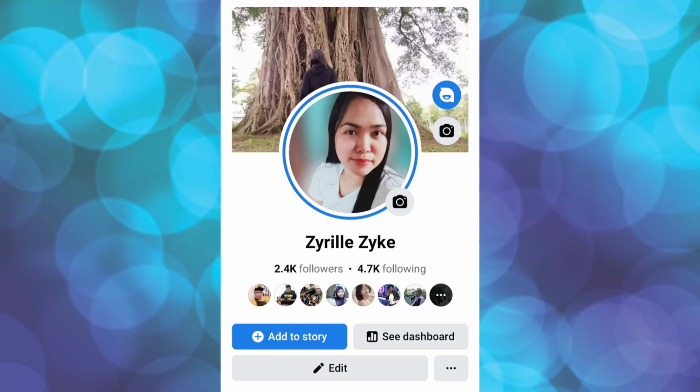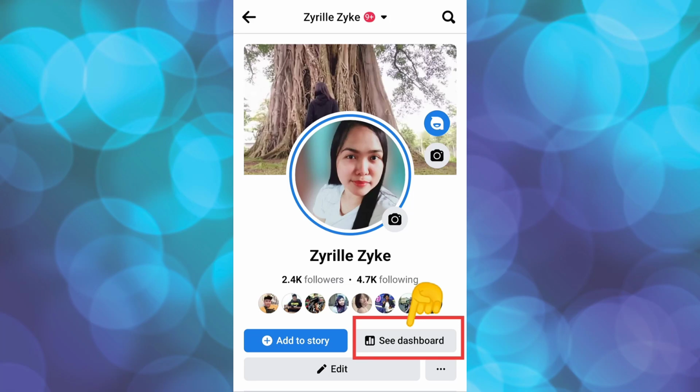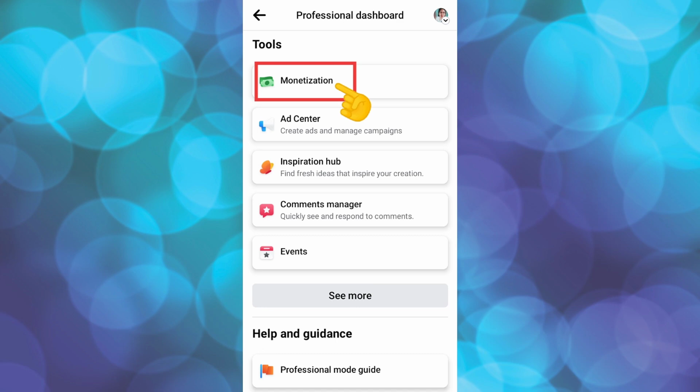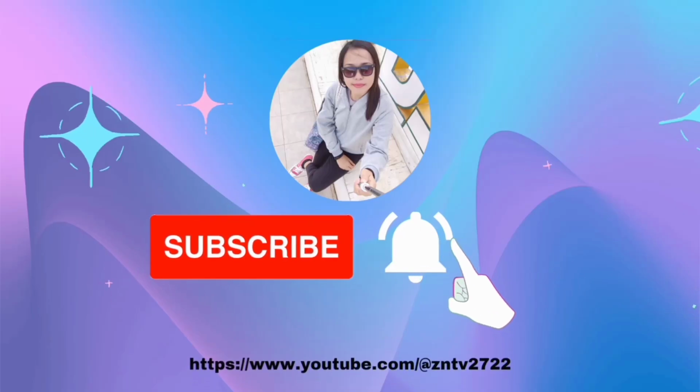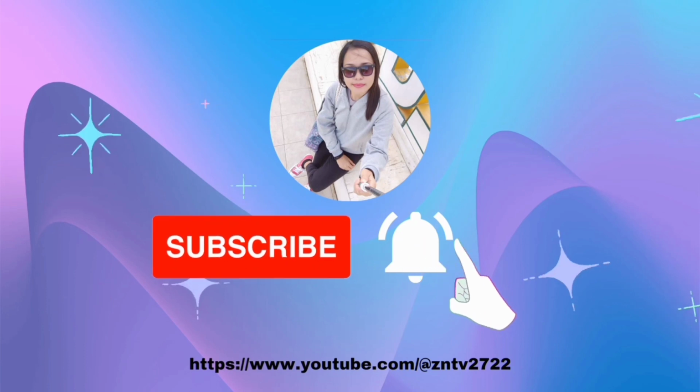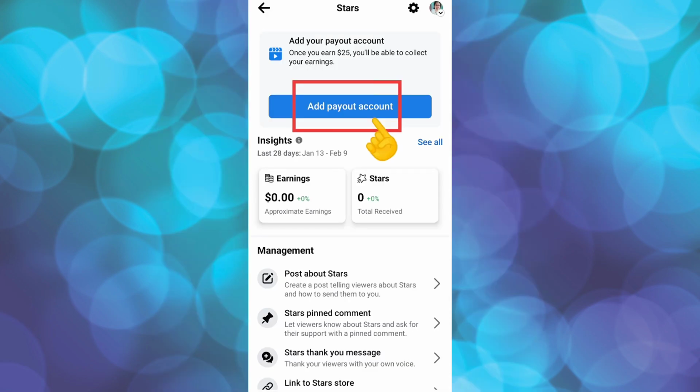Punta lang tayo sa ating profile at i-click ang 3 dots. Then, turn on professional mode. Balik lang sa profile and click dashboard. I-click ang monetization. Pindutin lamang itong stars. Then, add payout account.